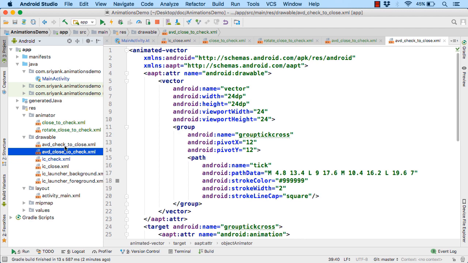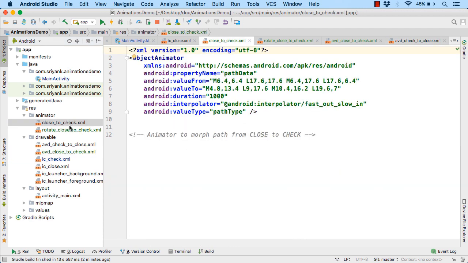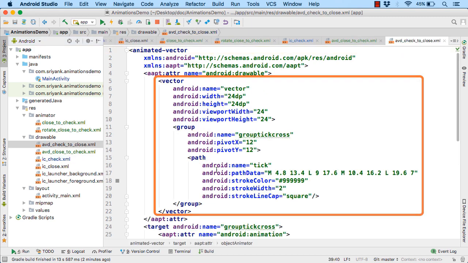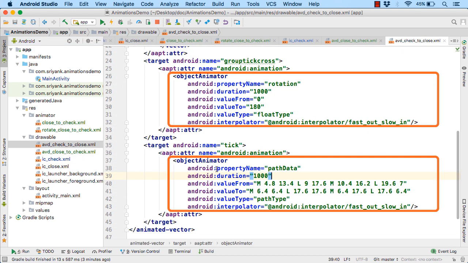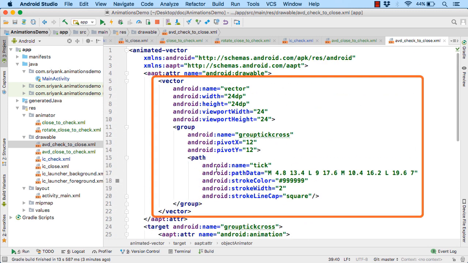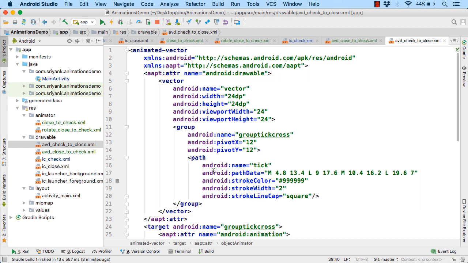Suppose in future you want to reuse this animator or this animator or this icon. So in that case, you can follow what we saw in this current video. Perform animation using different files, right? But if you are sure that you are not going to use this vector or these animators, then you can go for this single file technique. So I hope now you know the difference between these two techniques. Also, since we have defined this vector already in this file, we no longer need this iccheck.xml. We can now delete this file.